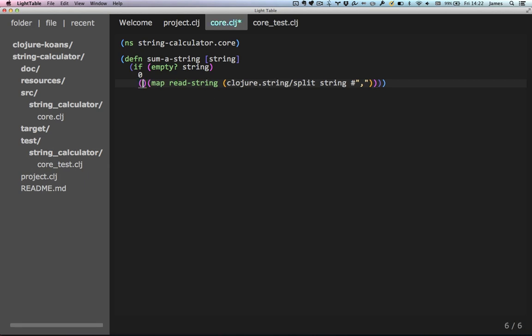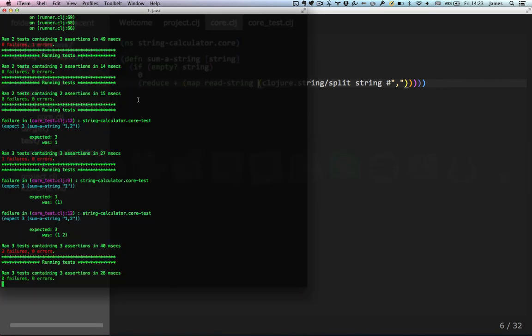So let's add that. When you have many and you want to reduce it down to 1, then the go-to function is reduce. So we'll do reduce plus, get to the end, save. Now it's working. Nice.